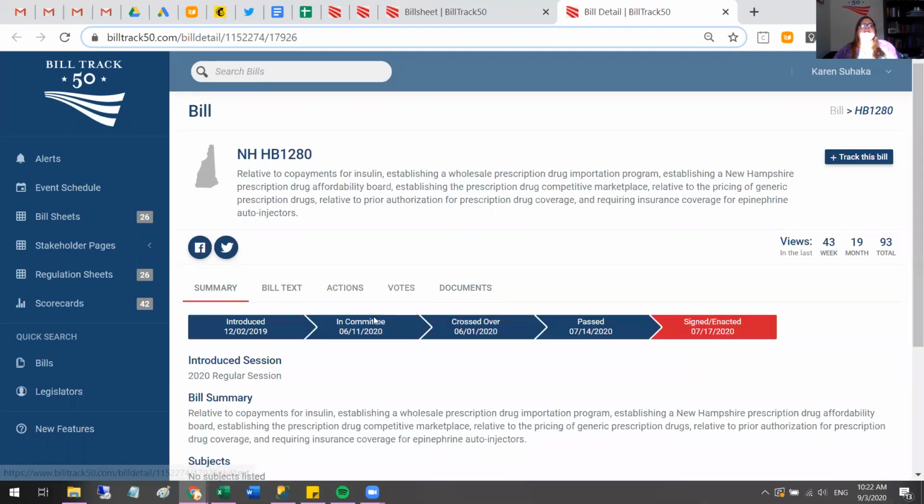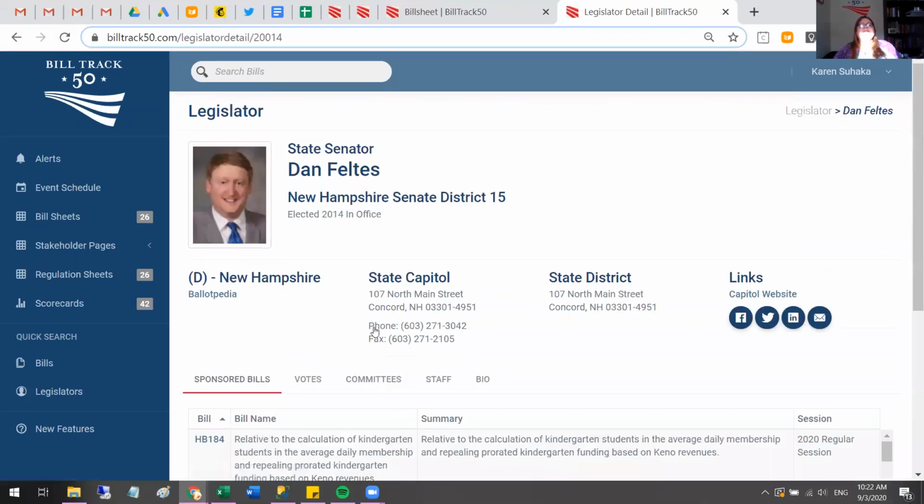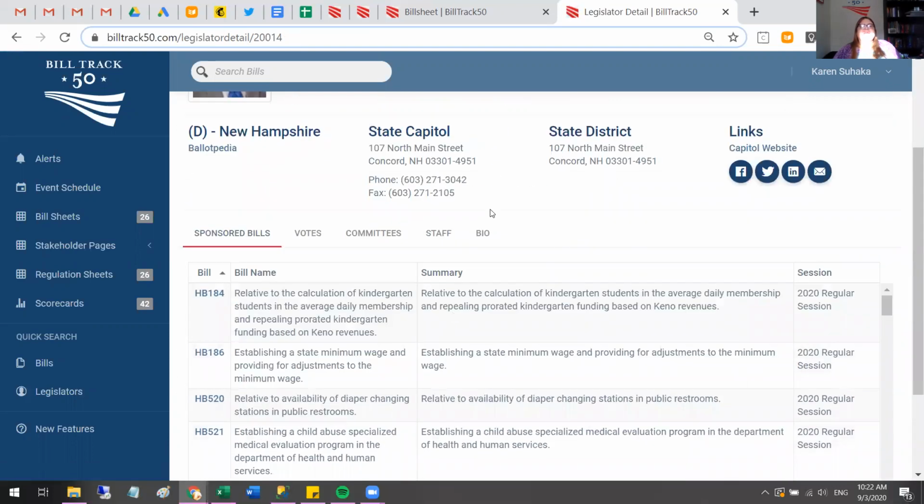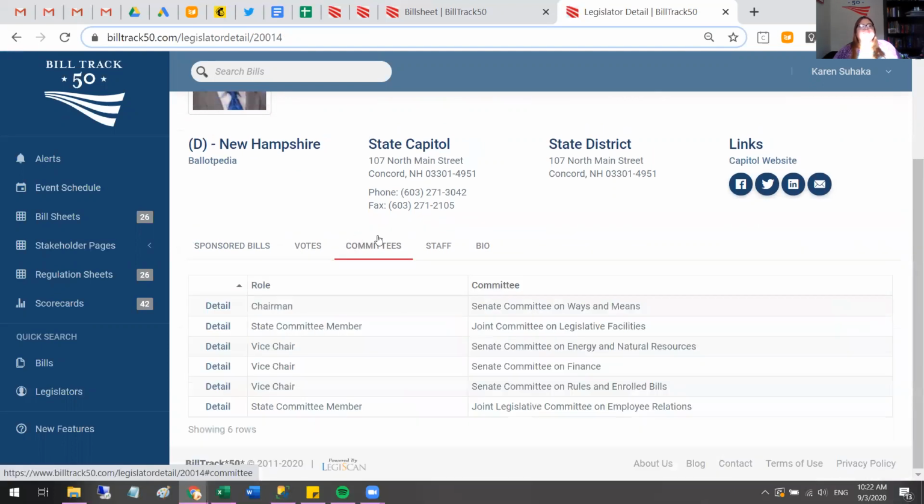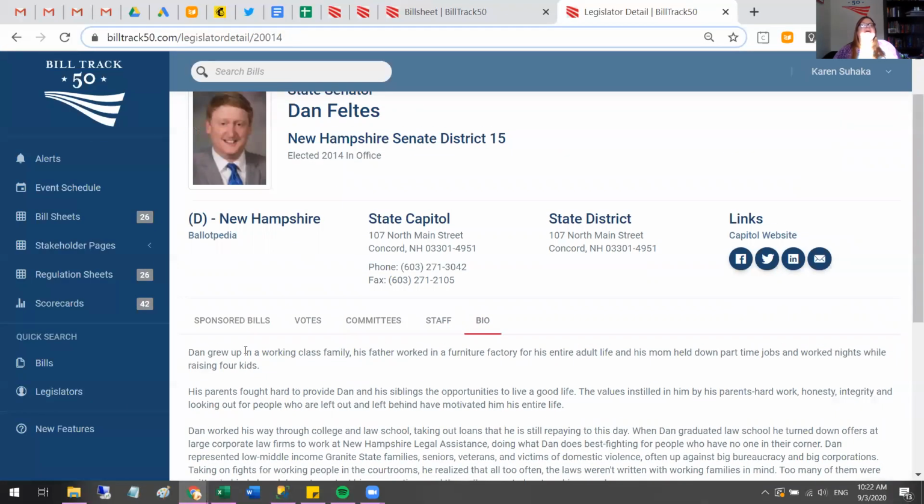Let's go back and look at a legislator. So if I pick a person, then we similarly have a bunch of information laid out, a bunch of different links to how to reach out to them, links to their election returns, all kinds of contact info, bills they've sponsored, their votes, the committees they're on, a little bit of staff info so you have someone to reach out to, and a little bit of a bio, all right?